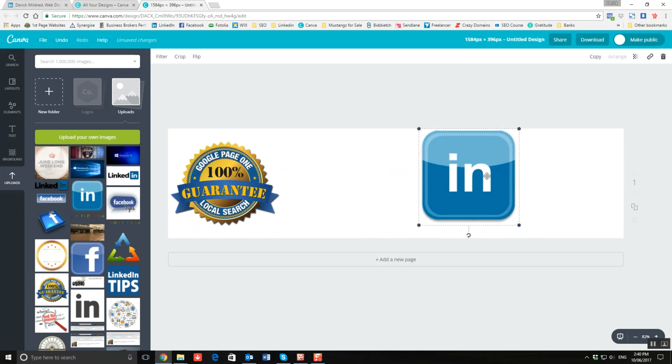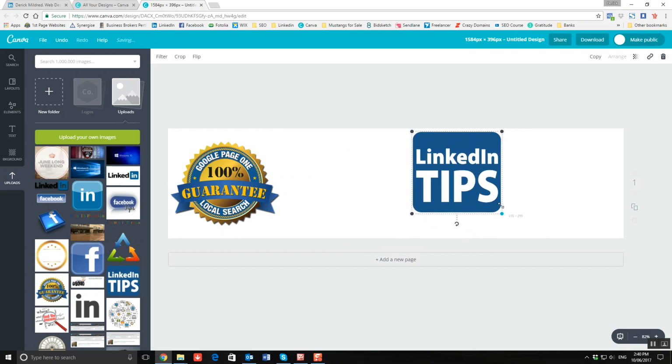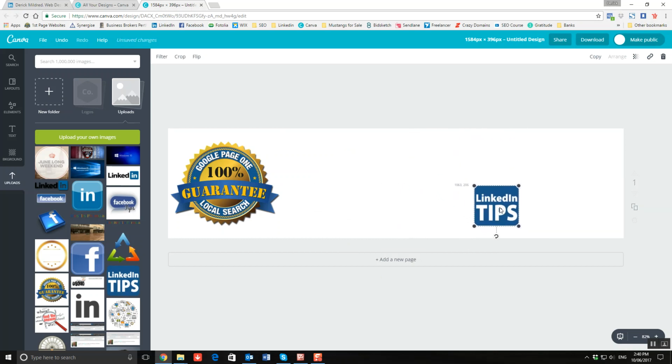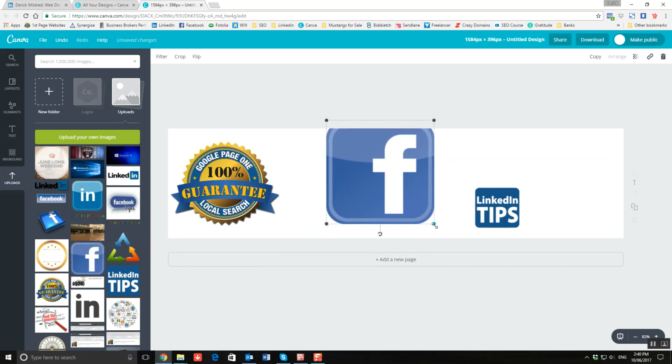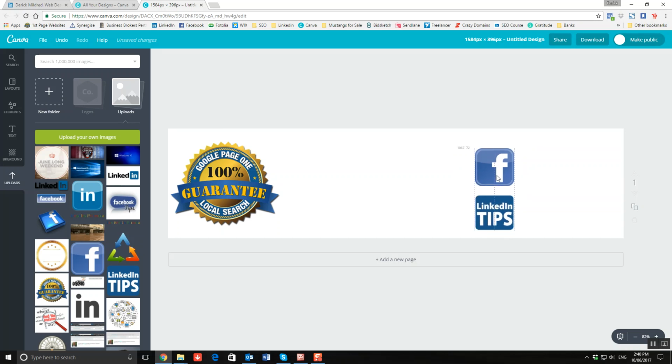So actually, no, it's not that one we want. We want that one. This is part of our LinkedIn tips, and we want Facebook as well, because we give people Facebook tips also. Probably one, yeah, about that size. Now you can move these around, which basically makes sizing that kind of thing very effective.